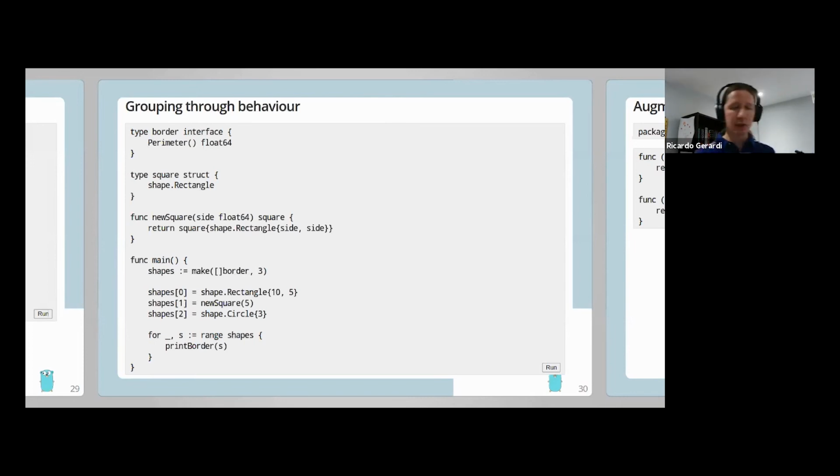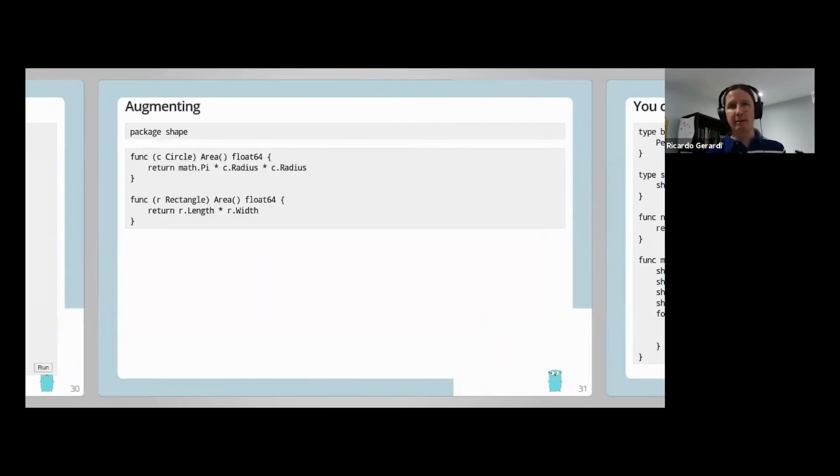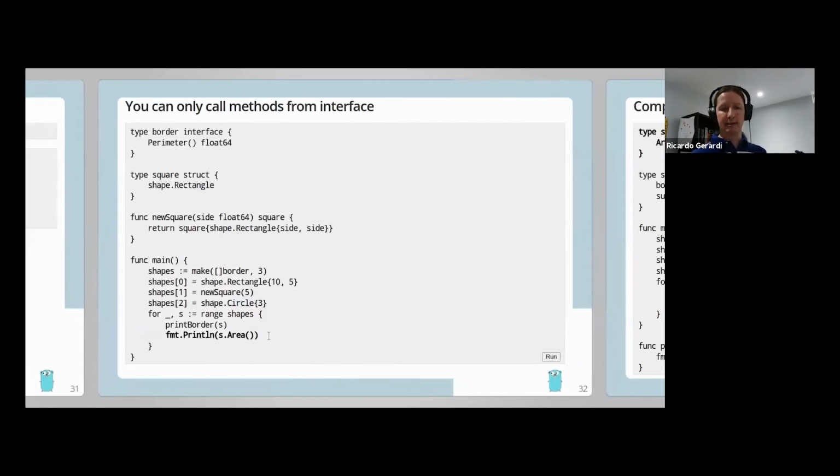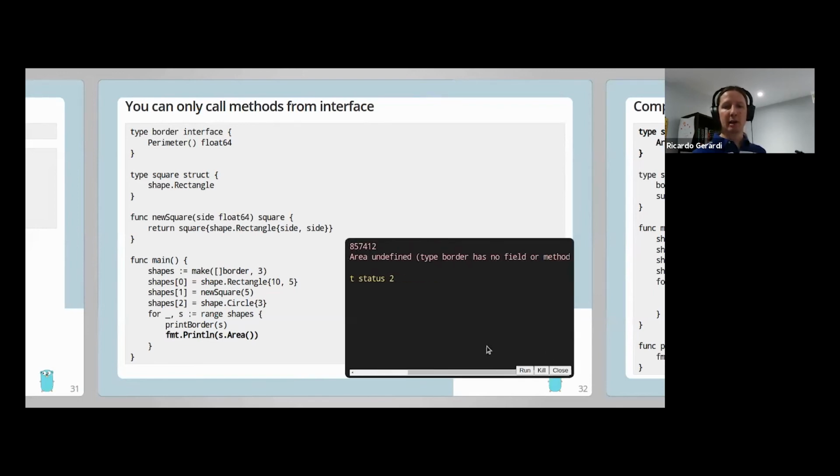However, there's one situation, right? So imagine now that we want to augment that first shape package. We are adding more methods to our types there. So we're adding an area method for the circle and the rectangle, right? So now, if we try to use that method that we added directly from a value of type border, this will fail. And it fails because the type border only defines the perimeter method. It doesn't define the area method.